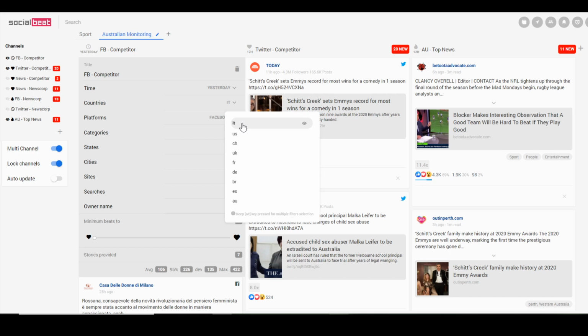Another option is to select more than one country. In order to select more than one country, we need to keep the Alt key pressed. So if we keep the Alt key pressed, we can select US and Australia. So the system will mix the content from more than one country. We go back to Australia.